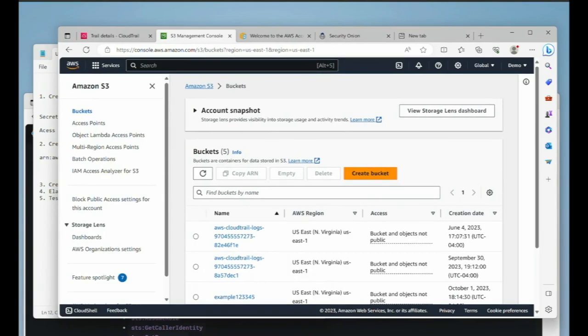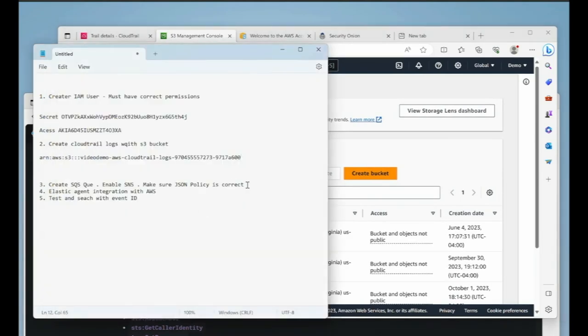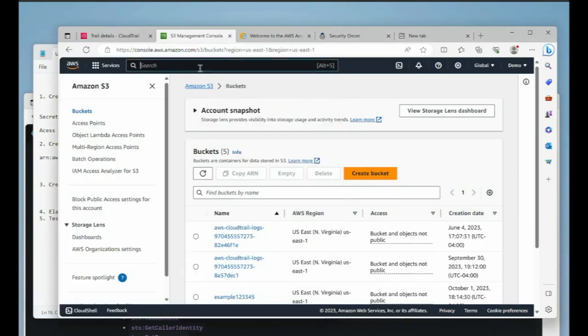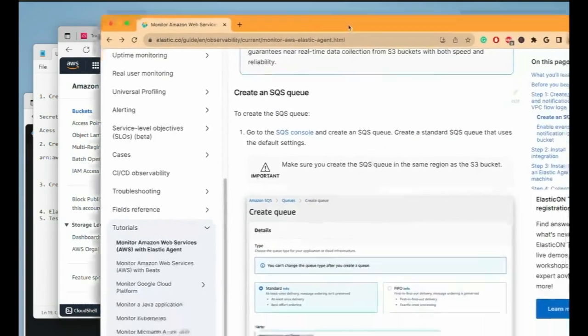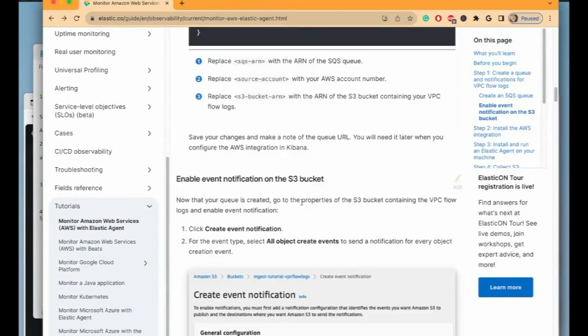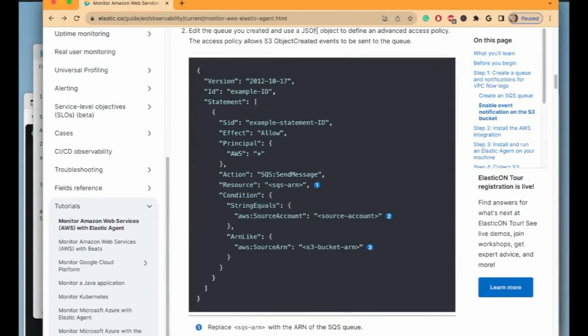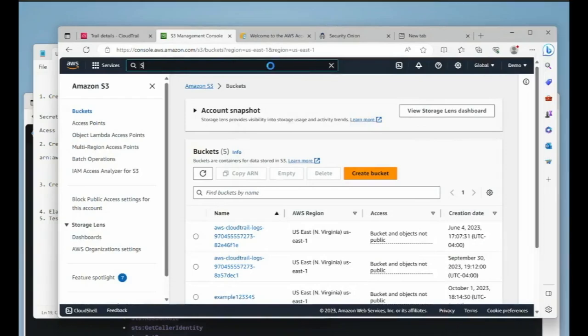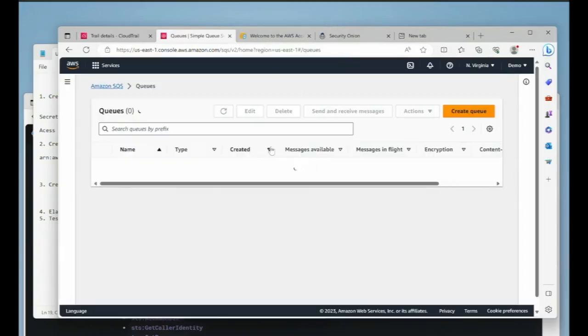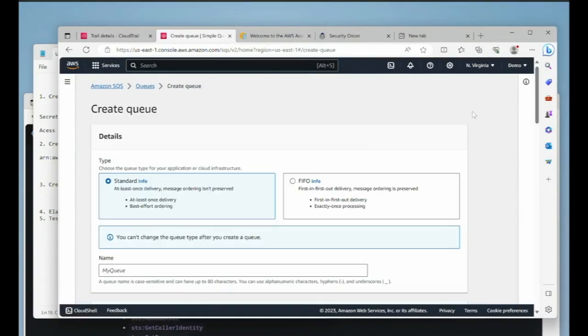Now what we're going to do is make an SQS queue and make sure the JSON policy is correct. This is where these instructions are going to come in handy, because we're going to need this code right here. We're going to go here and type in simple queue service. And now we are going to go to create queue.